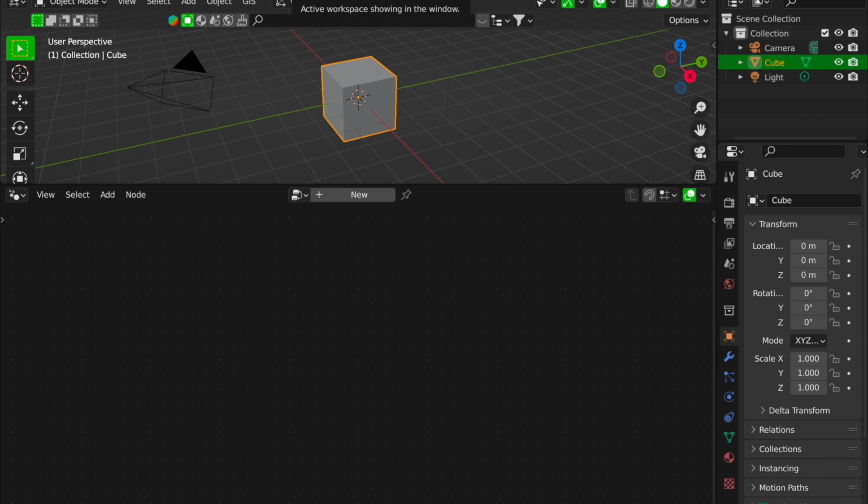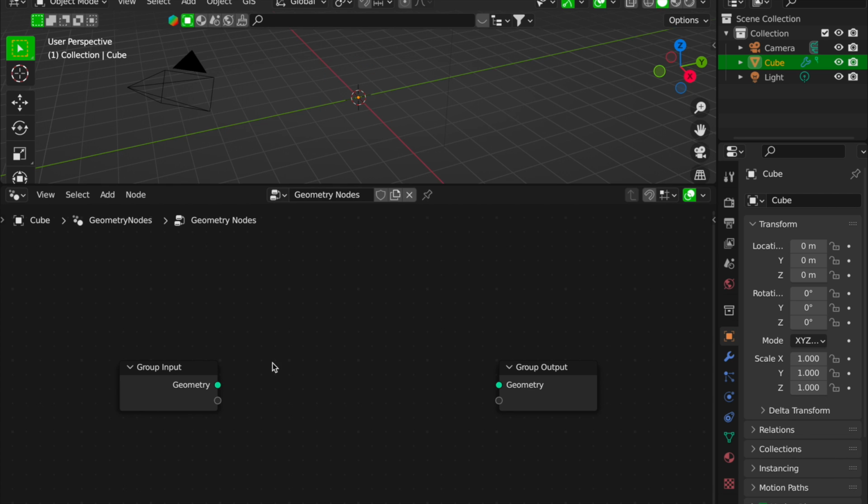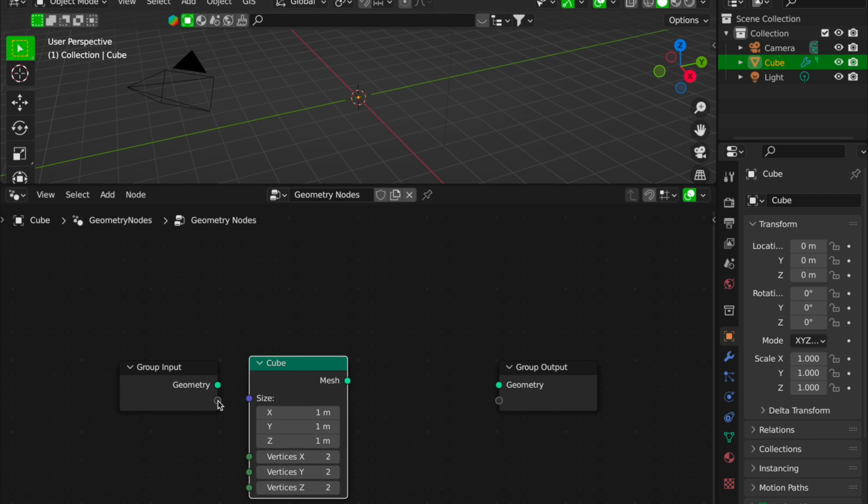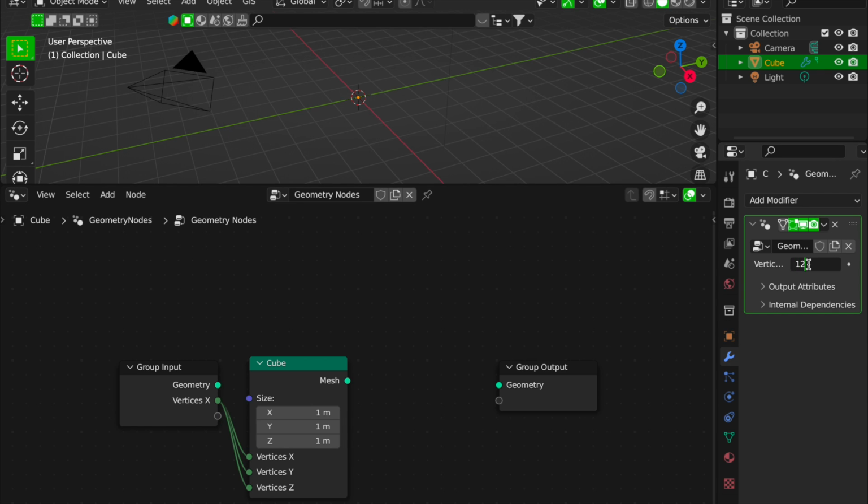In Geometry Nodes, create a new Geometry Nodes tree. We don't need the group input, let's add a cube and connect to the resolution. We can now control the resolution from the Modifier tab.